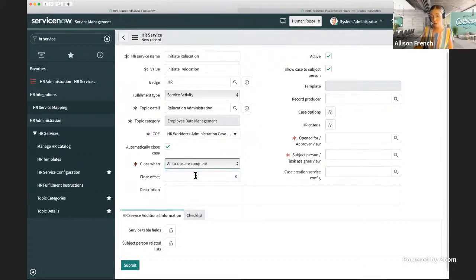And again, we'll look at this when we go back and use this HR service that we are creating. You'll also see that there's this close offset field. So let's say you actually want to offset the number of days until that case is closed. I'm going to keep this as 0, but let's say if you put 1, that would offset that by 1 day.